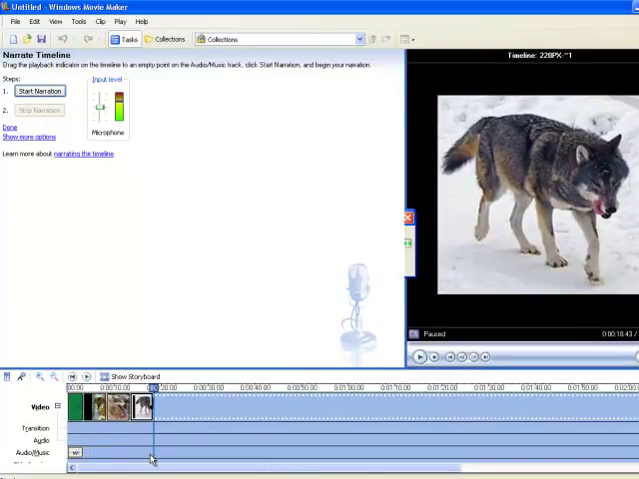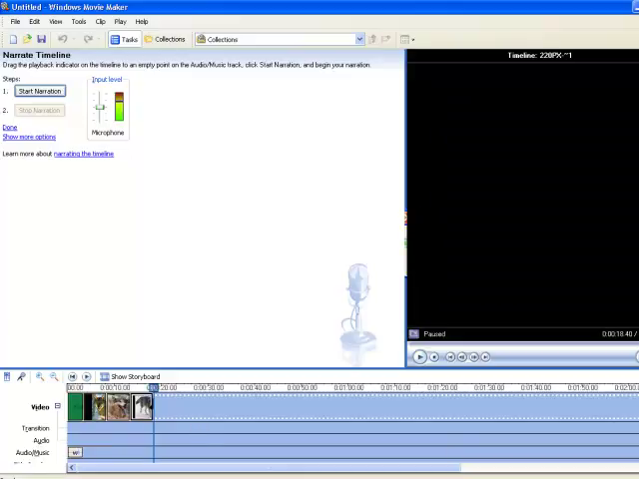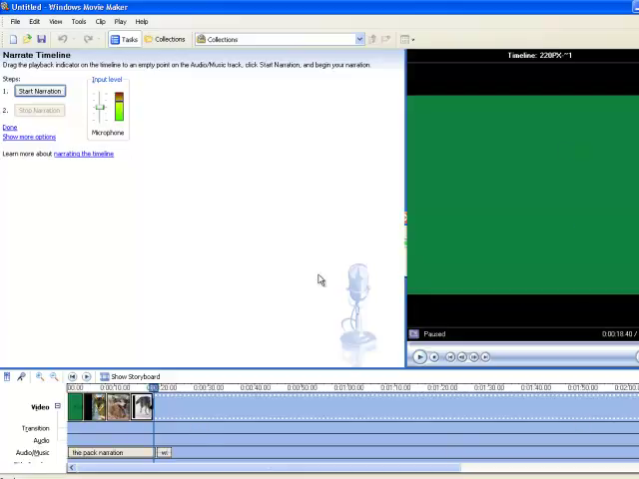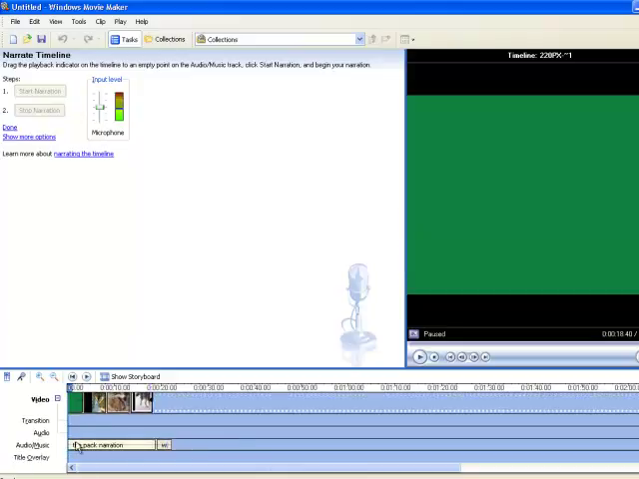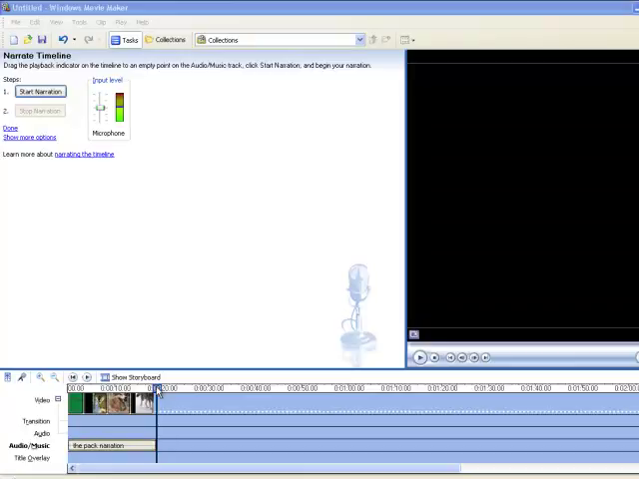And you'll notice that once it saves it, you're going to get a little wiggly line at the bottom here where your audio file is. Let's see if we can get that to show up. And there it is. See your pack narration right at the bottom.